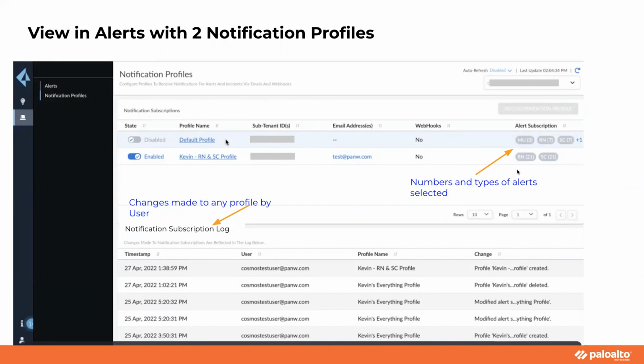You now have no limitations on the number of notification profiles that can be created. Earlier, there used to be a hard limit of 2 that we had set, but now there is no limit on the number of notification profiles that can be set up.